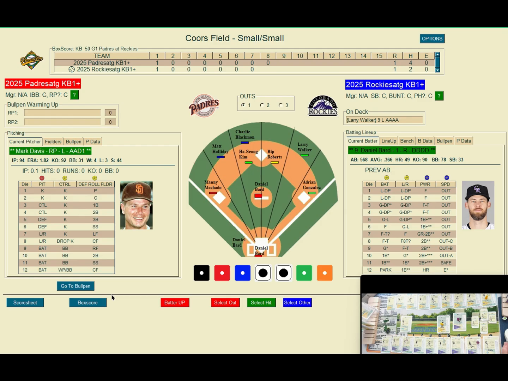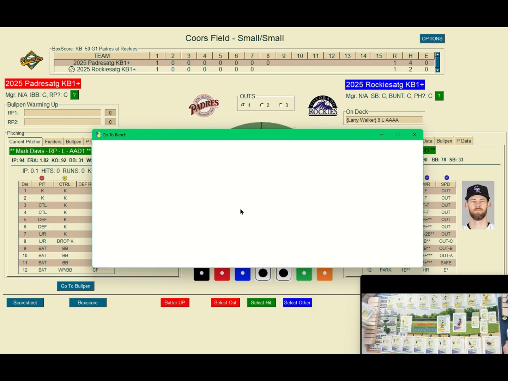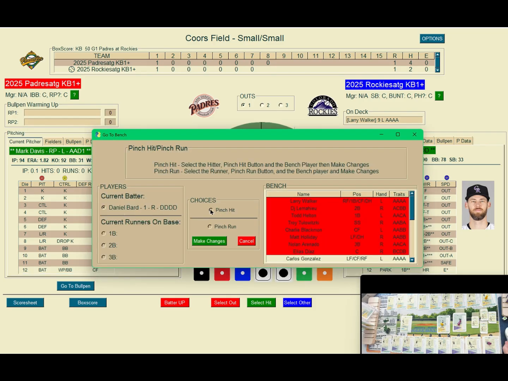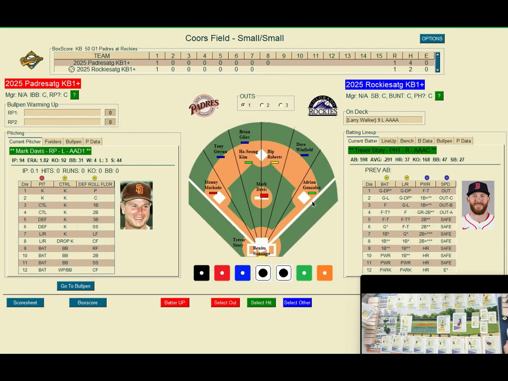Okay, Bard. We're going to take Bard out. Going to bring on Trevor Story to pinch hit here. So Bard, I'll lay him down because he's gone. Going to pinch hit with Trevor Story. Okay. He batted .291 in this season. Okay, here we come. Here's the pitch from Davis. 2-4-4. Is he an ace? He is an ace. Fly out to centre field.